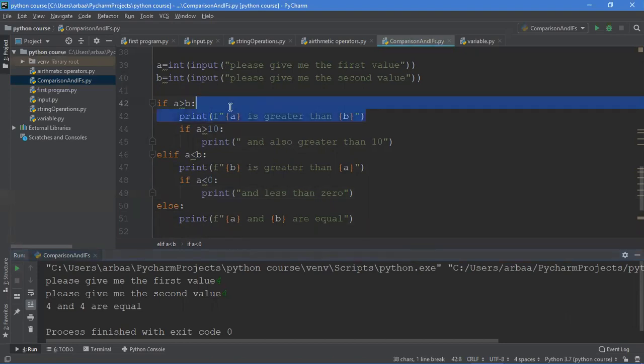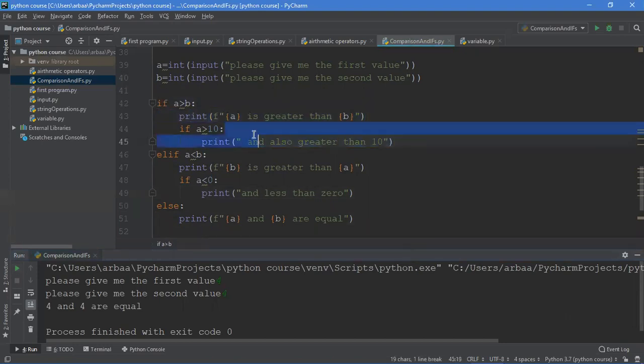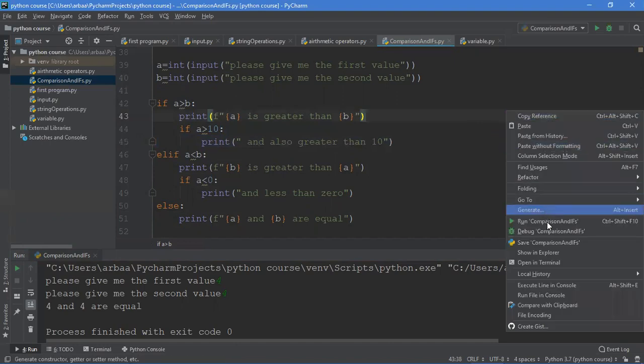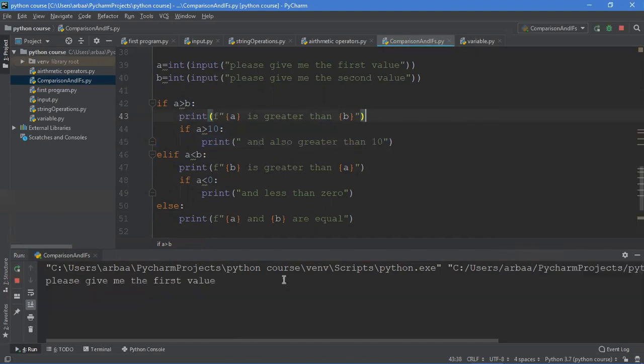This one is our if statement, and I have used another if statement inside my if statement. This phenomenon is called the nested if. Okay, let's try to run this program now. So how about I say 11 here, and then I say 2. Now technically it should say 11 is greater than 2 and also greater than 10. Let's try to run this program. There you go. It says 11 is greater than 2, right?